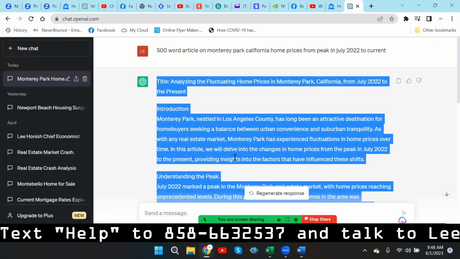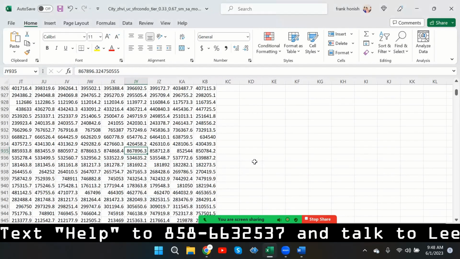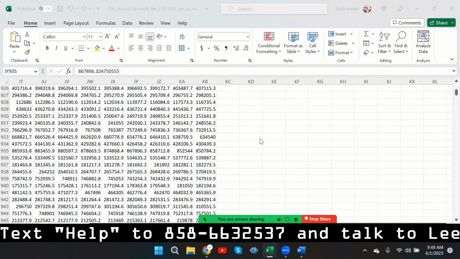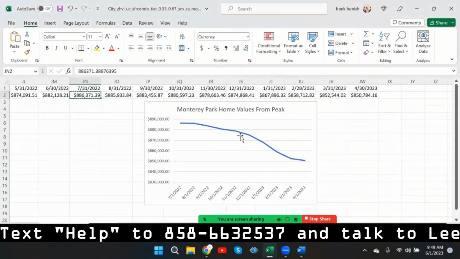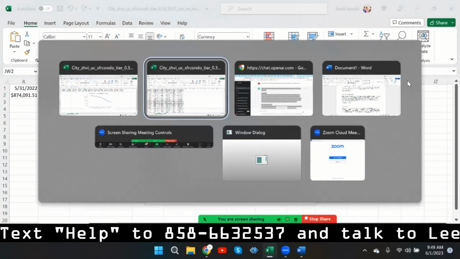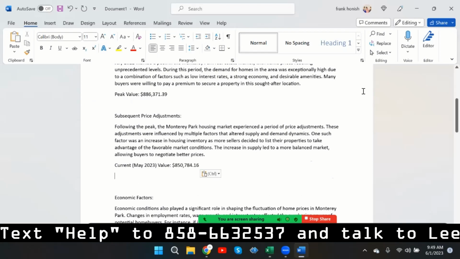Does this make sense to everybody? If it's not going to do it or it didn't pick it up, then I might as well. Where is it? There it is. Why are you doing that? There it is. And then I'll go back to my Word document, paste it.